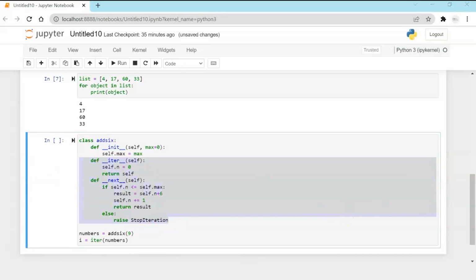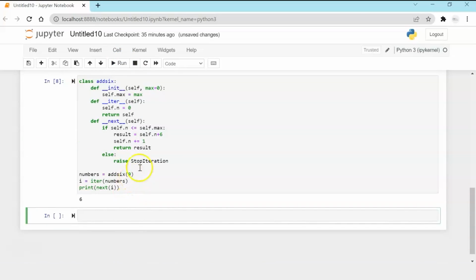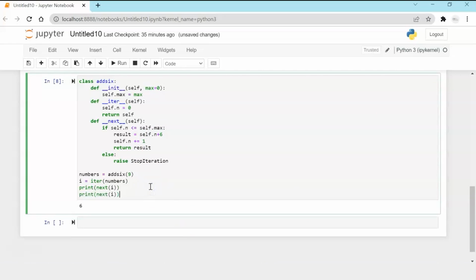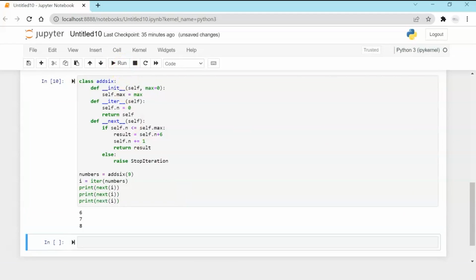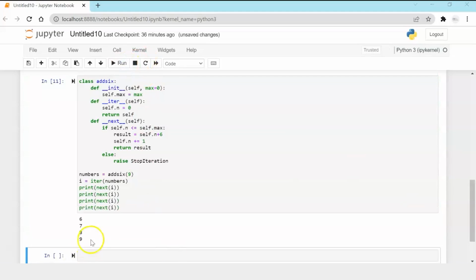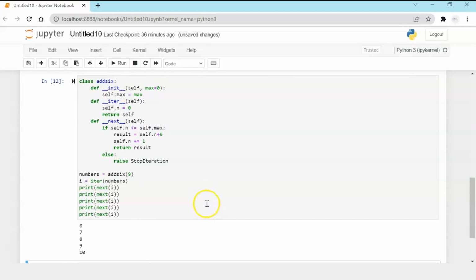So now let's print. Okay, so 6. My number was initialized with 0, and I added 6 to it. So my first result is 6. And now if I keep printing, I will get one value incremented: 7, 8, 9, and 10, right? So this is the expected output, right?